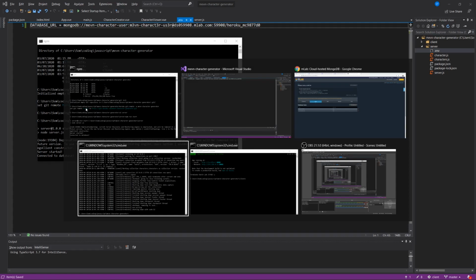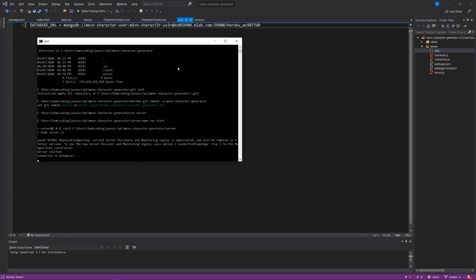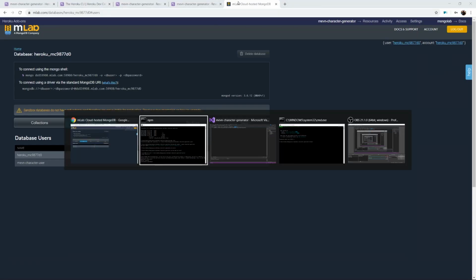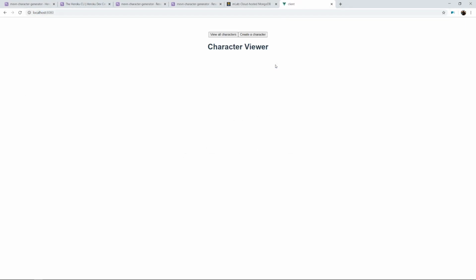So we can close the terminal that we were using to run our local database. And if we navigate, it looks like our client isn't running, so we need to run our client, npm run serve. After the client starts running, we can navigate to the localhost, and we see that there's nothing here in the character viewer, which there was before because we were accessing our local database.